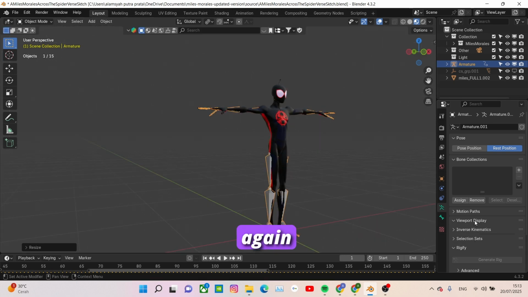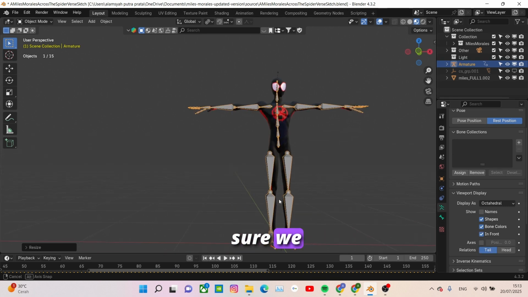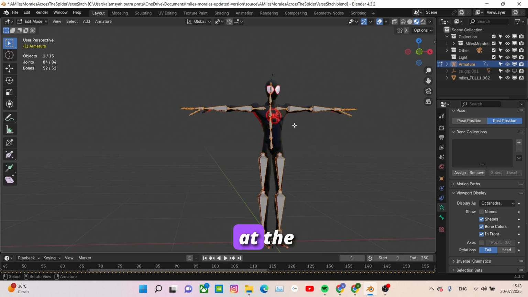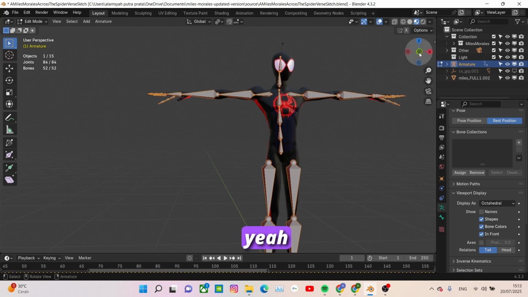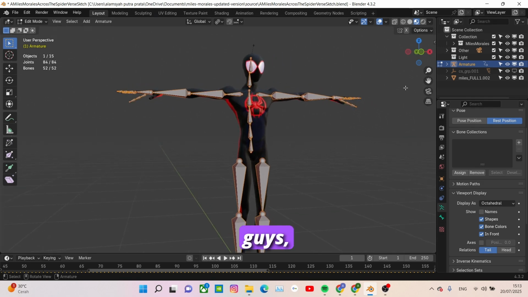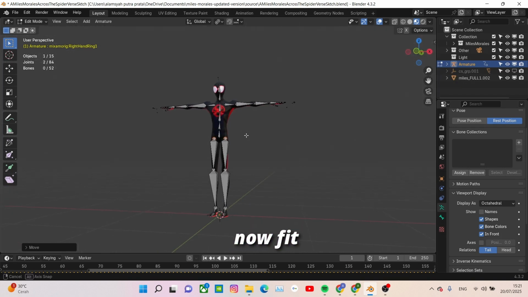Go to the data tab again and choose In Front to make sure we can see the bones inside the Spider-Man. And for making it more perfect, we need to go to edit mode by clicking Tab, and put every bone of the rig into the right position on the Spider-Man body. And you got the idea, guys. So I'm going to skip this part, and now everything fits perfectly.